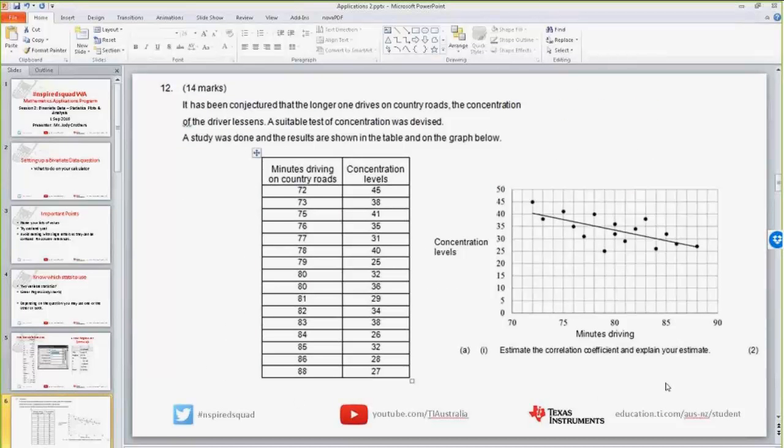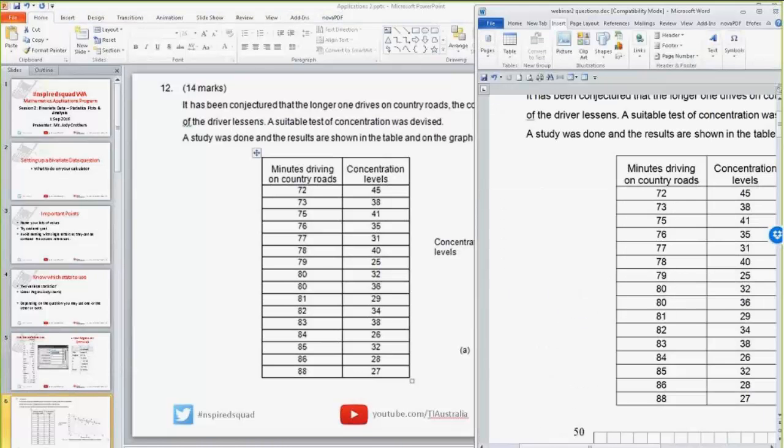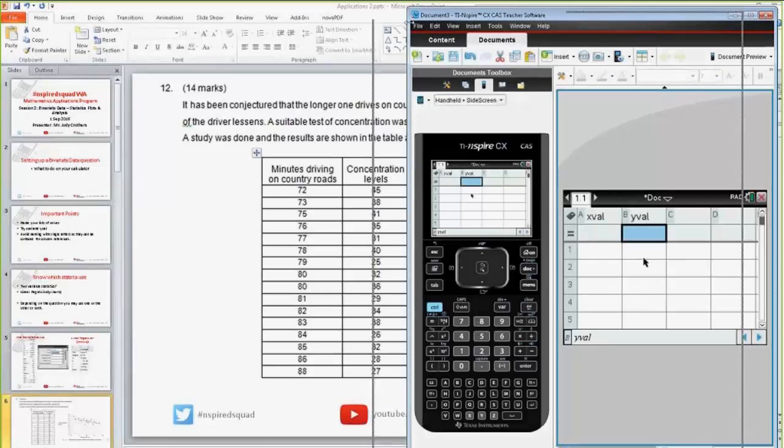Here's a question from a sample exam paper. It's been conjectured that the longer one drives on country roads, the more the concentration of the driver lessens. So a suitable test was devised, a study was done, and they've come up with this table of data. So I'll give you a clearer view of that data table here, and I'll bring back my calculator.